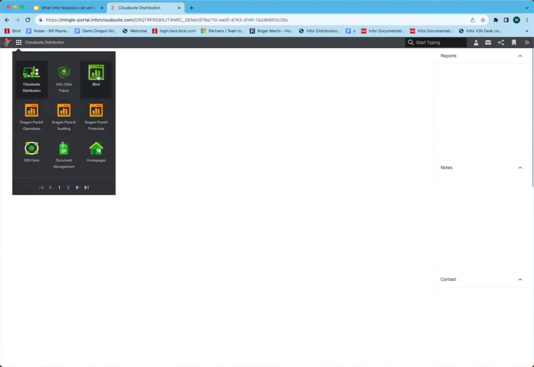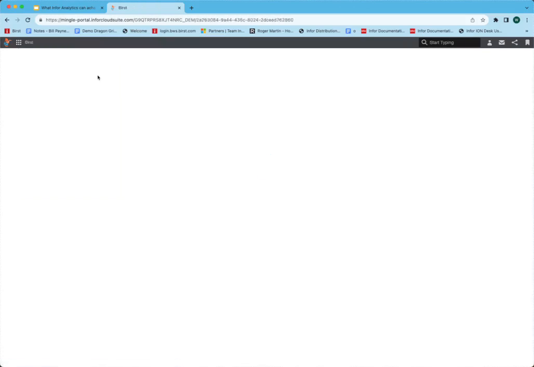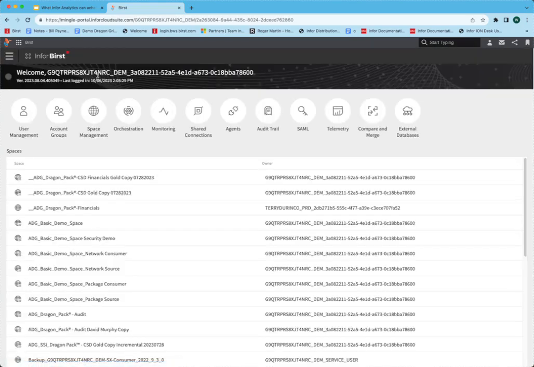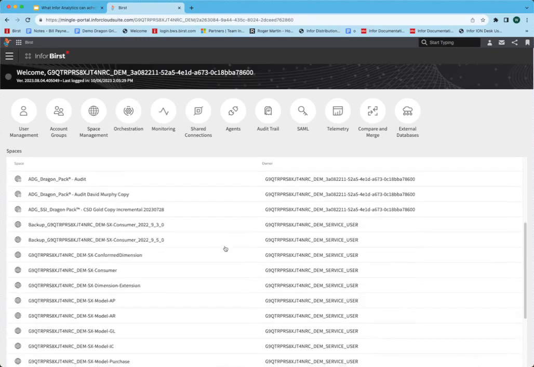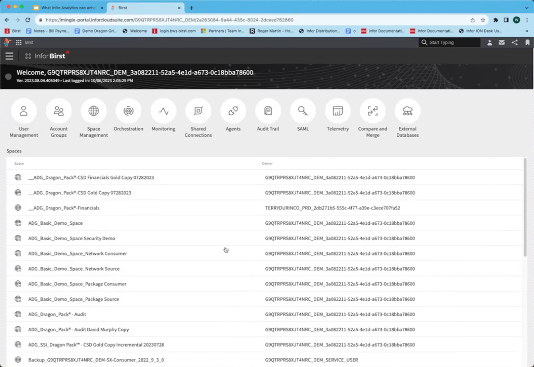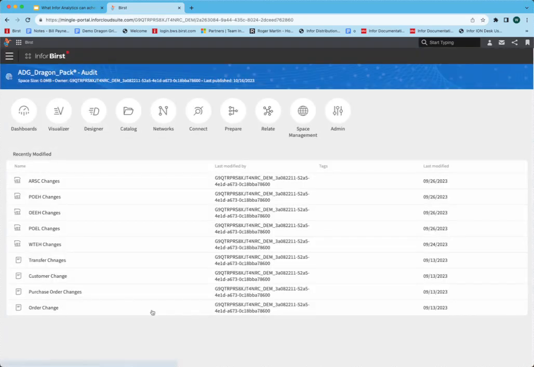Now to get to Birst, we're going to go through the general Birst link. Notice this is different than the pre-built packages that are built for your organization. With the standard Infor Analytics, you can have really as many spaces as you want, and within those spaces, we can create a solution.